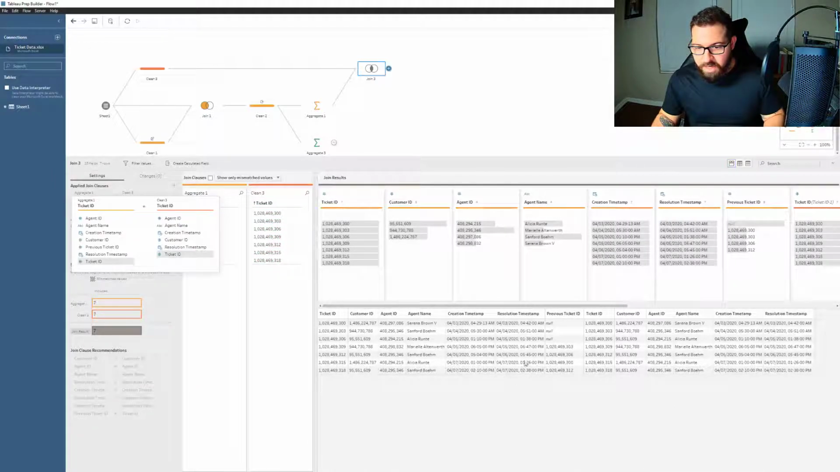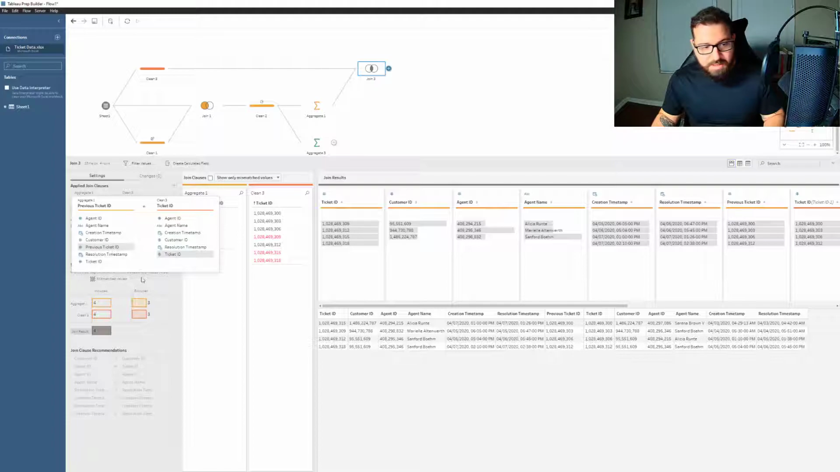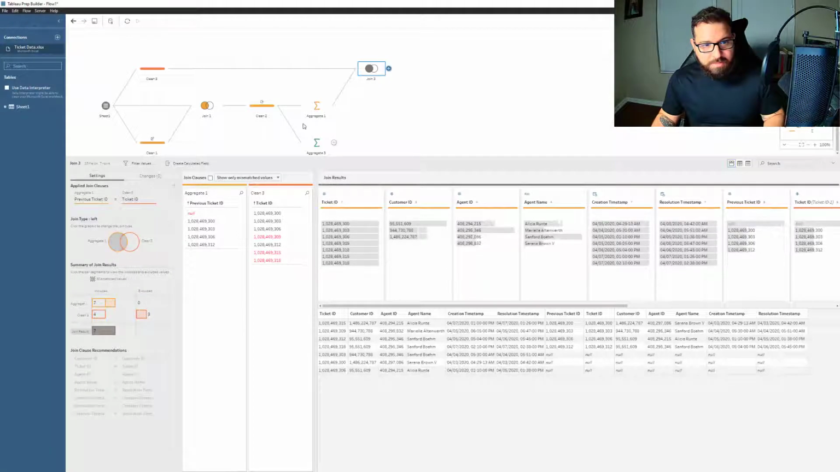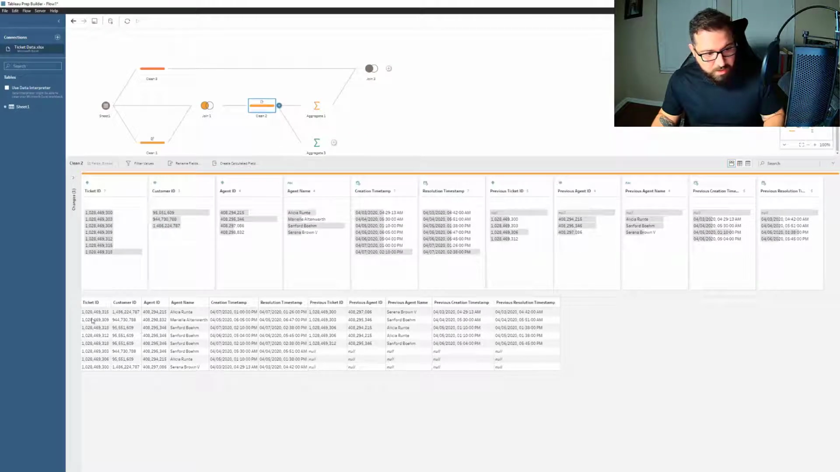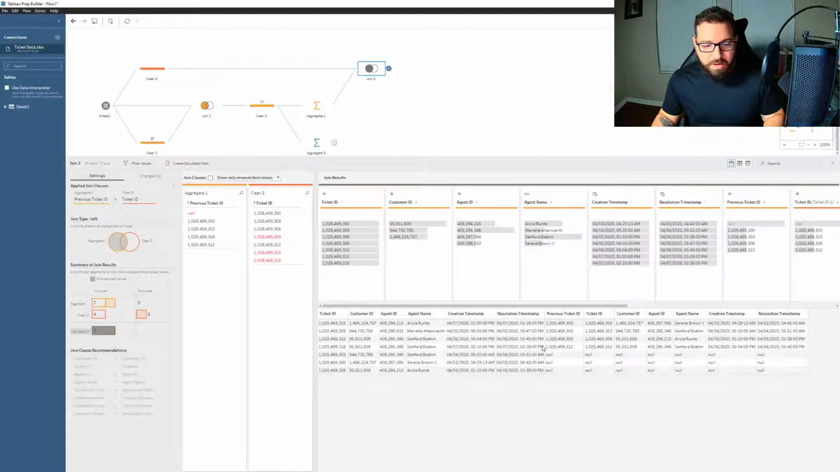And actually, let's say I want my previous ticket ID over here. And I want all of the records from my aggregate step still. So now we can see for ticket 312, it looks like Sanford worked 312. Let me validate in my aggregate step over here. So for 312, Sanford did work it. Okay, so far so good.